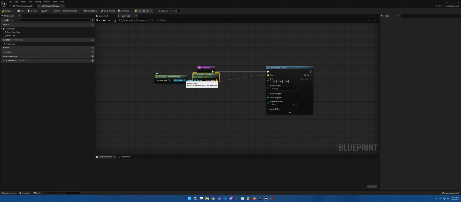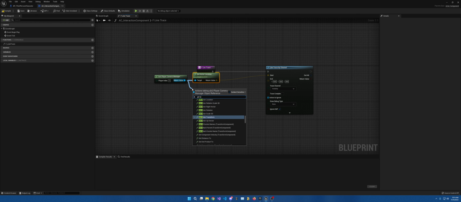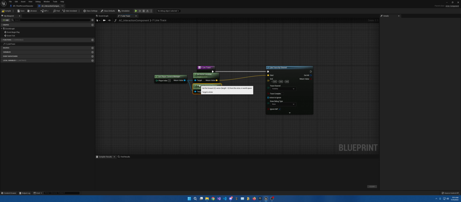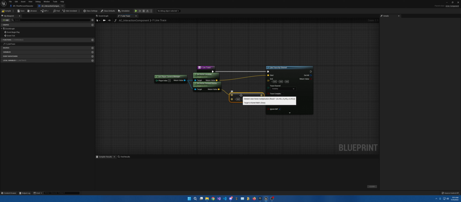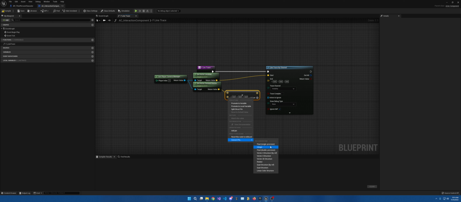Now we're going to pull out of the Get Player Camera Manager again, and we're going to type Get Actor Forward Vector. So this helps tell us which way is forward. Obviously, it's called forward vector. Out of this, we're going to type multiply or put in the multiply symbol, your choice. And then we're going to right click, convert pin to float.